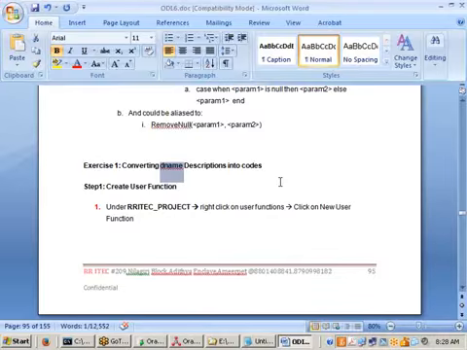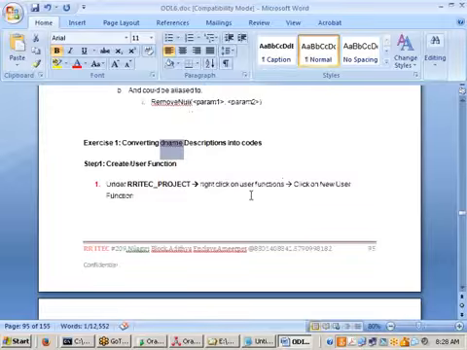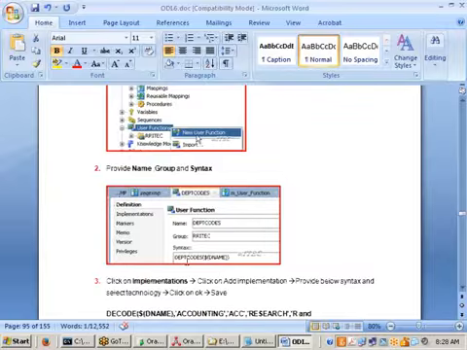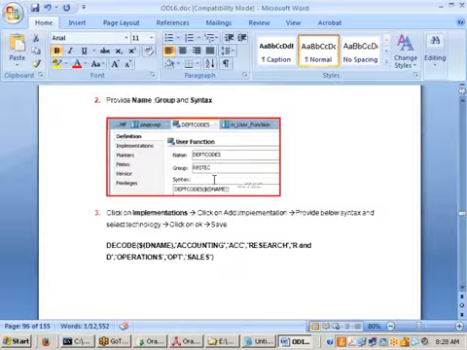Now, what I would like to do is convert the department names available in the department name description into codes. What does that mean? Suppose I am trying to create a user function here. New user function. Then I provide a name, group, then syntax. The name may be anything, the group can also be anything. Syntax is the one thing. Name is anything, but here the $1 symbol I gave, right? That is the mandatory syntax.